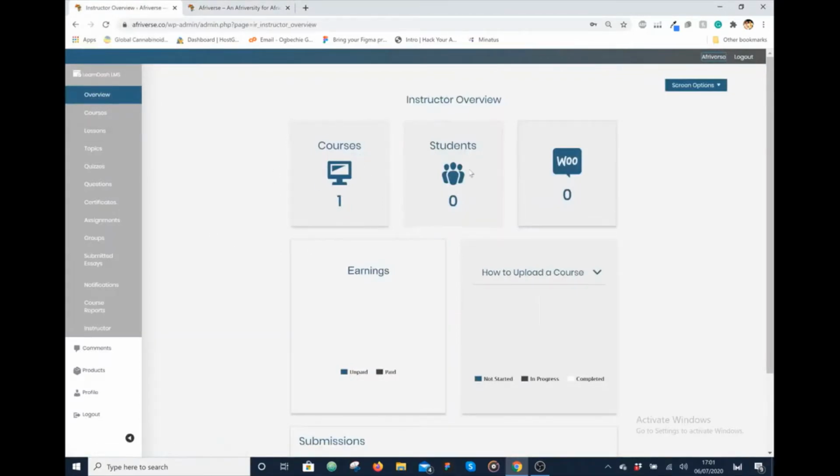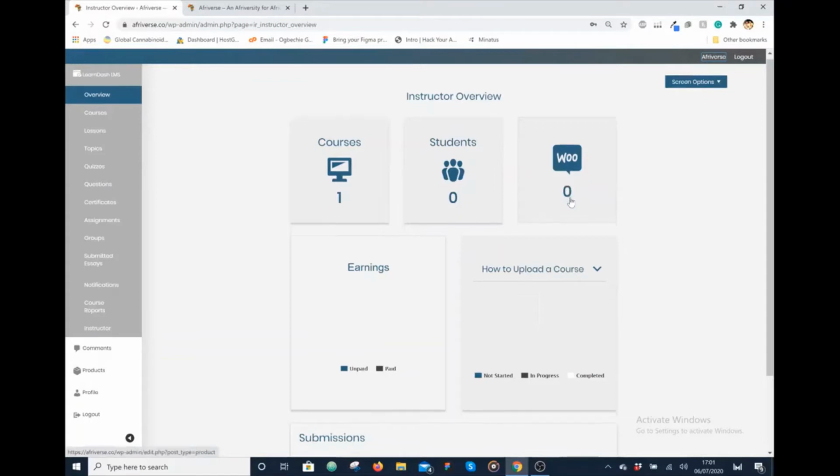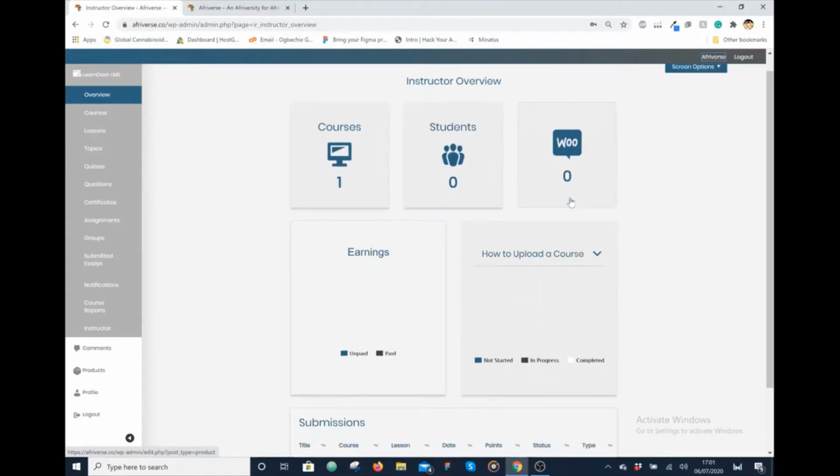It's got how many courses I have, it's got the students, and it's got Woo. I would ignore the Woo for now. That's to do with selling products like physical goods or digital goods, basically like t-shirts and stuff like that. But to be honest, our platform is mainly focused on e-learning, so that's what we're going to stick to for now. Maybe in the future we might allow that, but for now we're just doing courses.